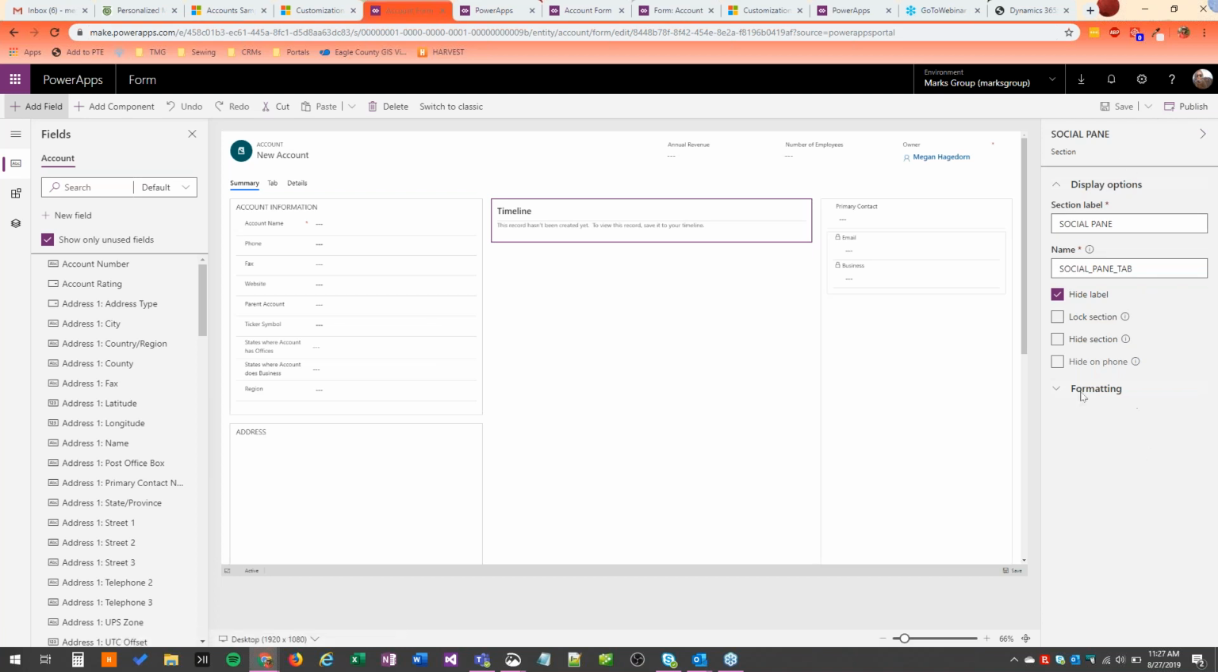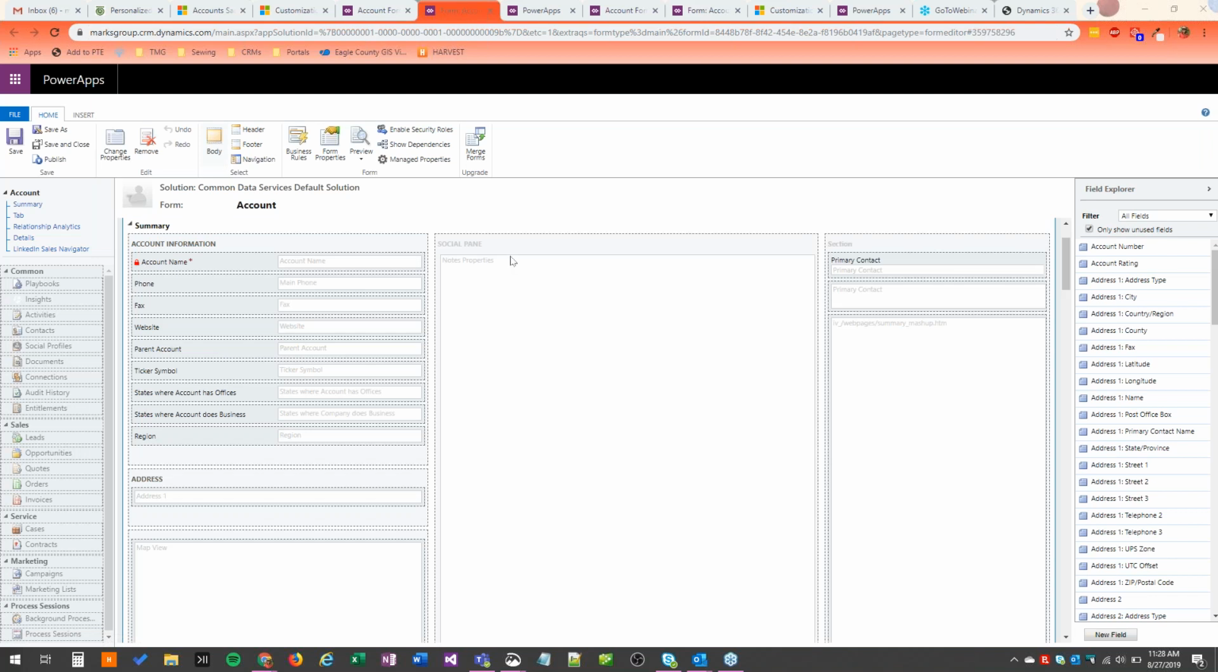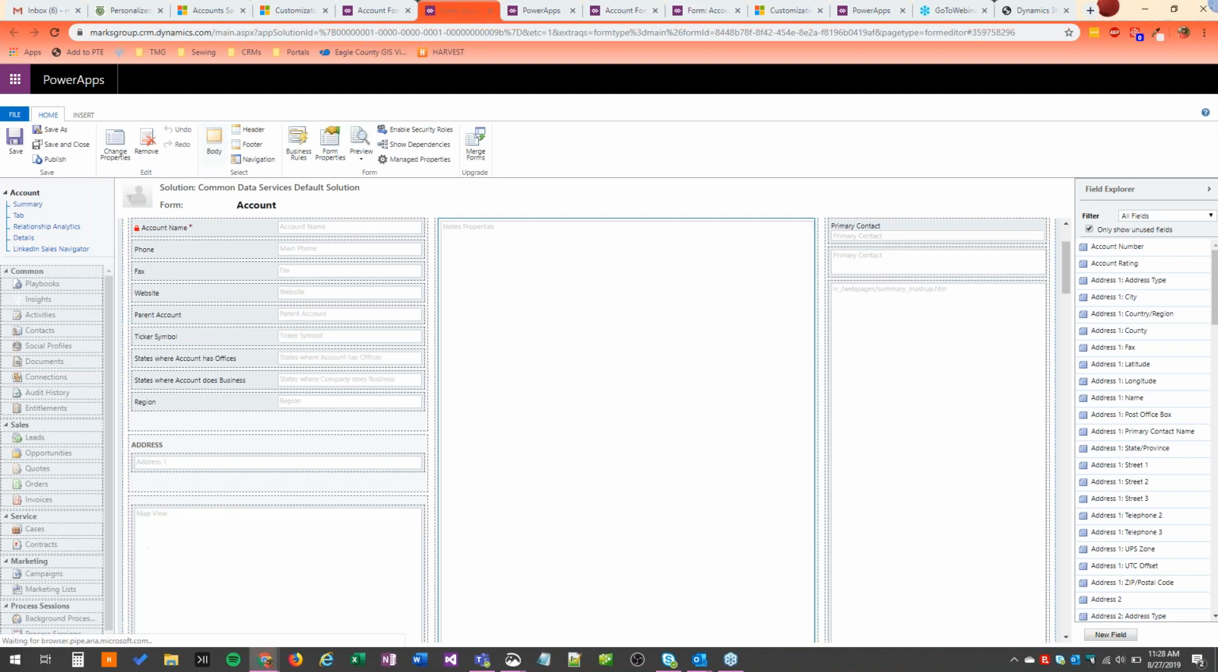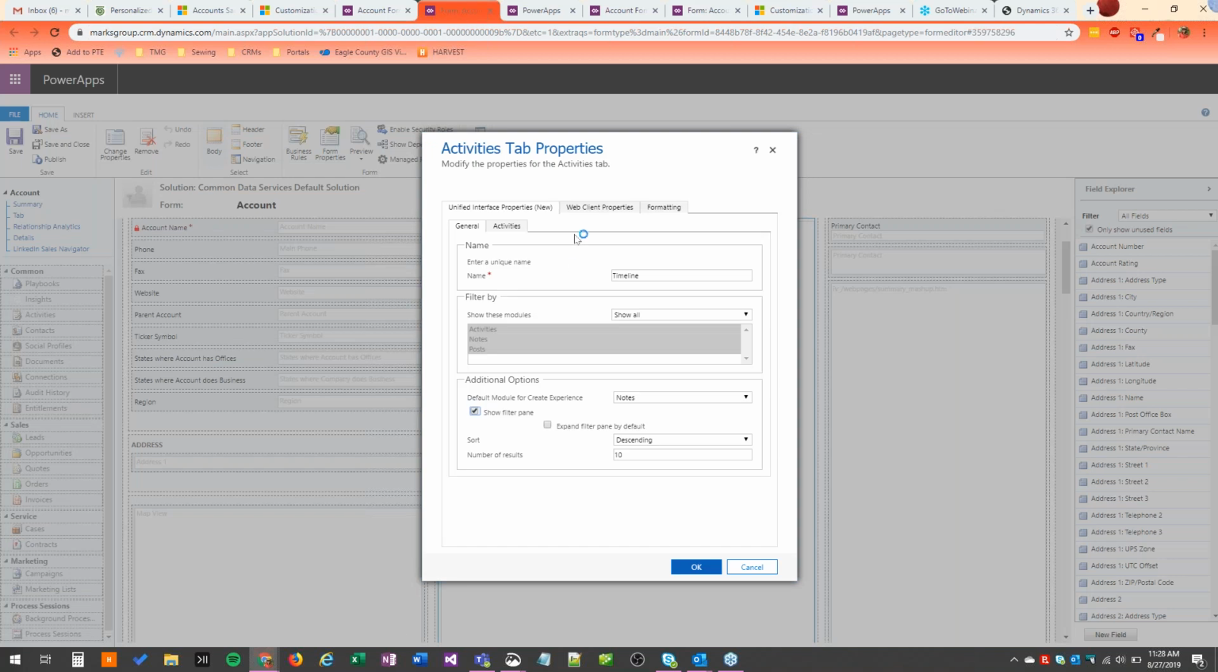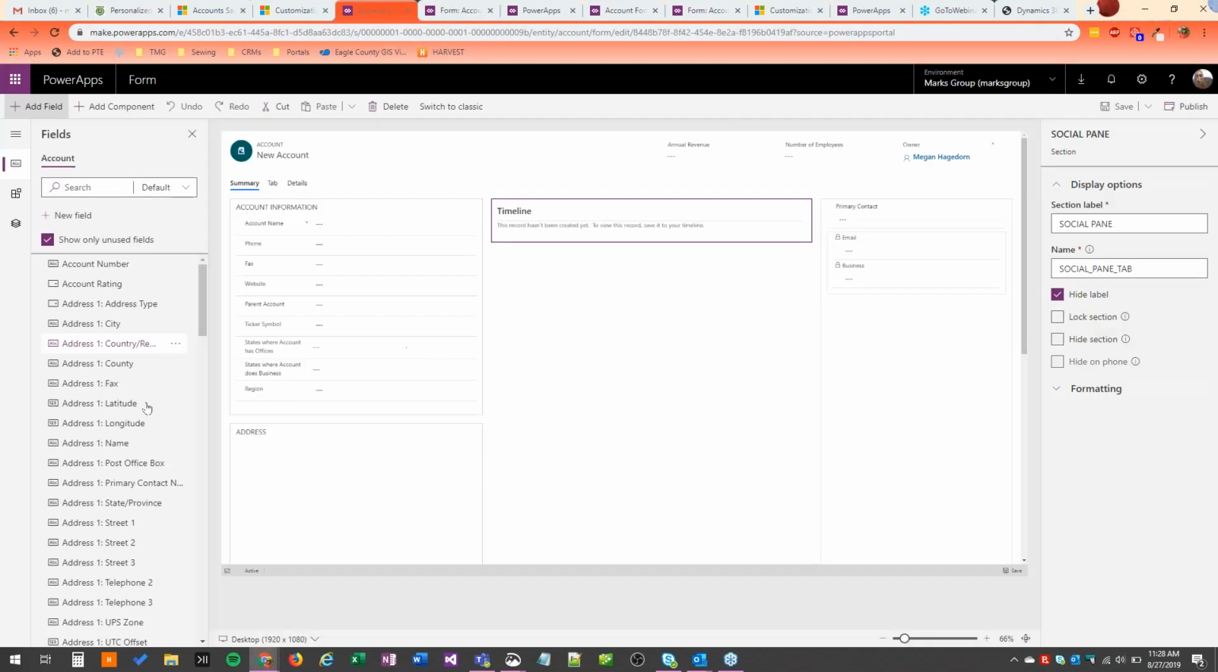At the end of the day, there should be more options here. So if we switch to the classic view, we can double click on the notes or activity pane, social pane, timeline, all that stuff, and access this area. It's definitely not quite fully built out yet, but a lot of the basic options are available in this.